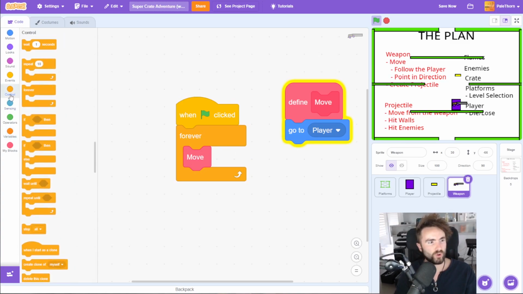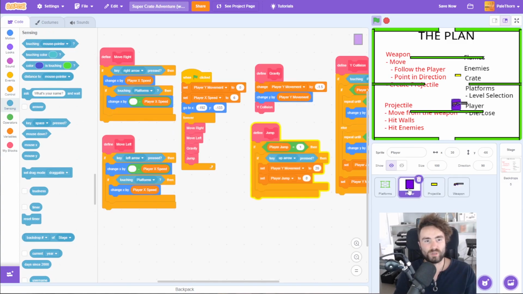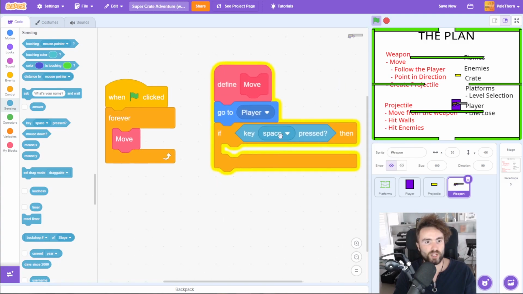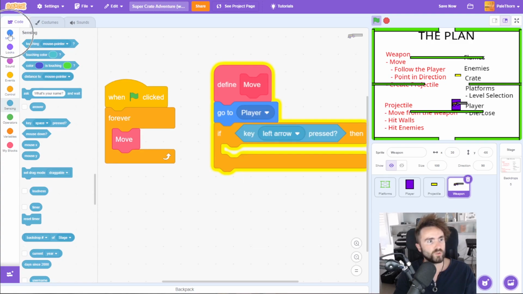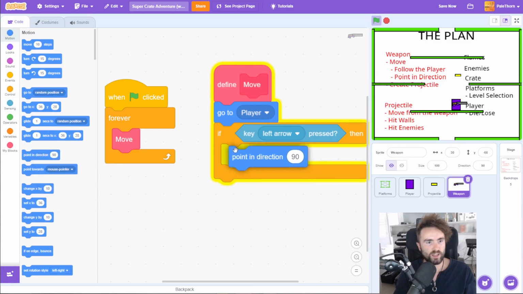Let's go to control. Let's get out an if then, and let's go to sensing. We're going to put in an if key pressed, just like we did with the player movement, then do something. So you should already have either the left arrow and right arrow, or maybe A and D tied to the left movement and right movement of your player. So use the same control scheme here. Get out a key space pressed, but we want to change this to, let's start off with the left arrow, shall we? Then we're going to go to motion, and get out a point in direction 90. Drag that and put it into the gap.